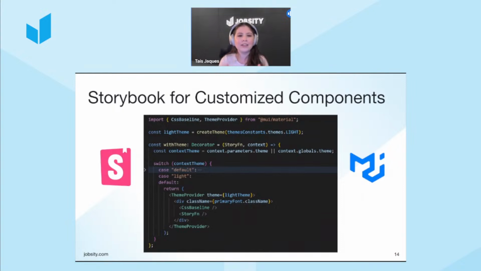And this is very interesting from the point of view of development because we have a place that is isolated from the application and doesn't depend on any context. We can develop these components there and see how they work depending just on the props. So it's a very good place for doing that. But we can do that using MUI too. So I show here an example of this base configuration of Storybook.